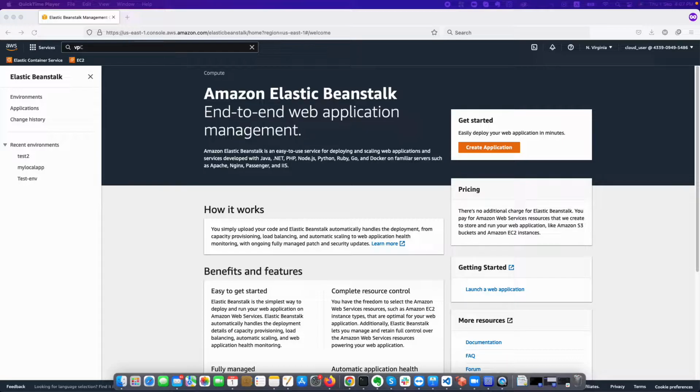So Elastic Beanstalk is an easy to use service for deploying and scaling web applications and services you develop with Java, .NET, Python, Node.js, Ruby, Go, and Docker, and familiar servers such as Apache, Nginx, Passenger, and IIS. So you could use all those. You could deploy your application with very minimal effort.